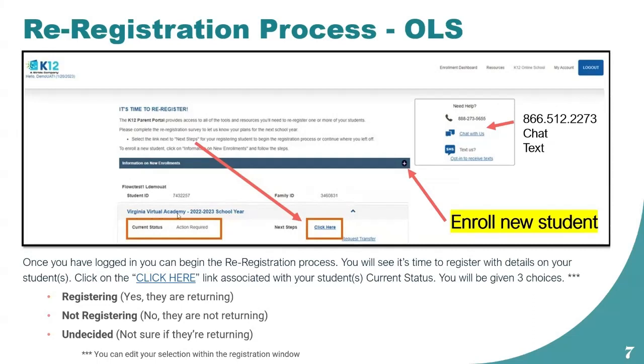You're going to be looking for Insight Schools of California, the 24-25 school year, or something similar, where it says current status and action required. You're going to then scroll over to your right where it says click here, just like I highlighted. Once you click here, you're going to start the process.